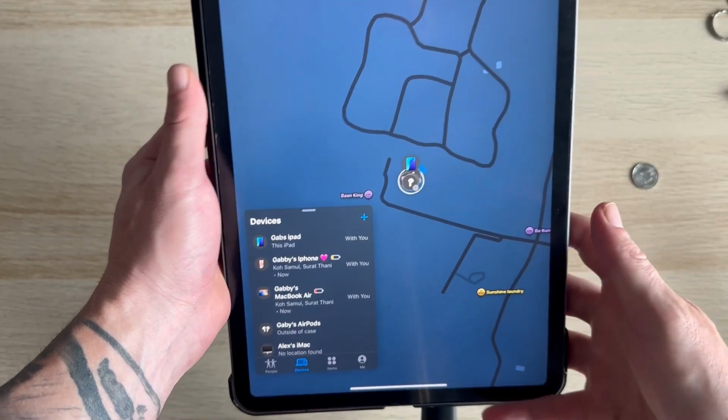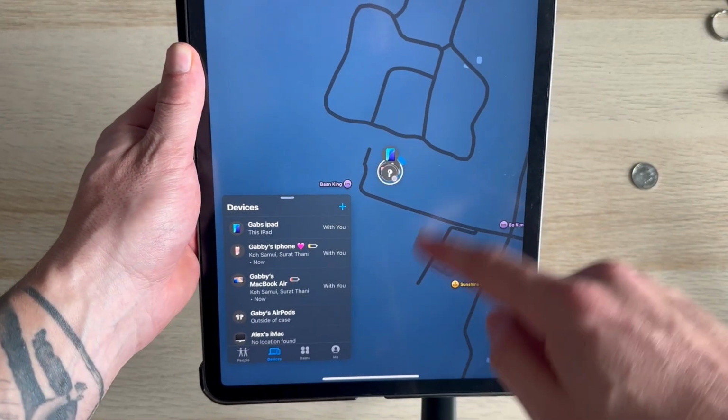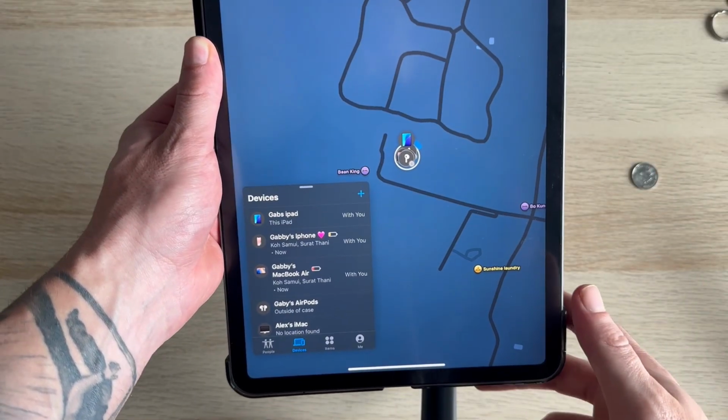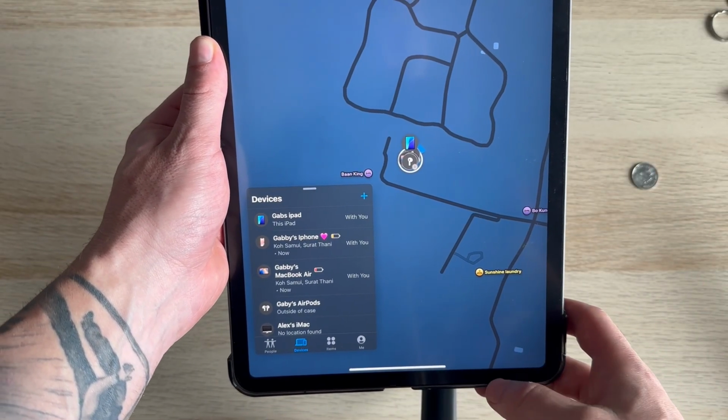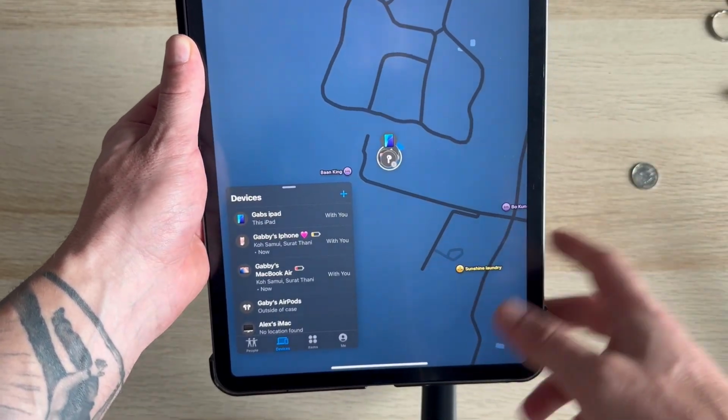So you can see all of mine are currently down here and being tracked, and you'll basically be able to track now your iPad on your mobile device, or basically on any device that you're signed in to your iCloud account. You just need to make sure you're signed in with the same iCloud account that's linked to your iPad, and it's really as simple as that, guys.